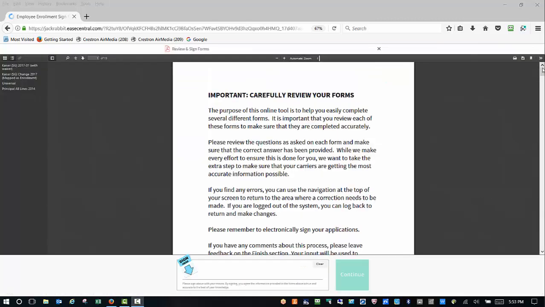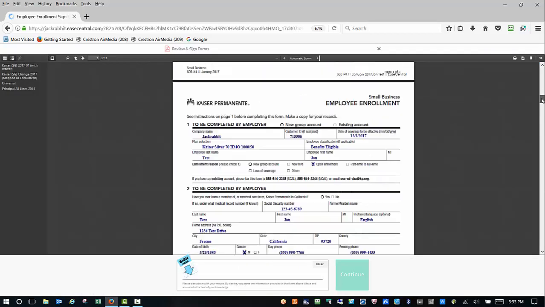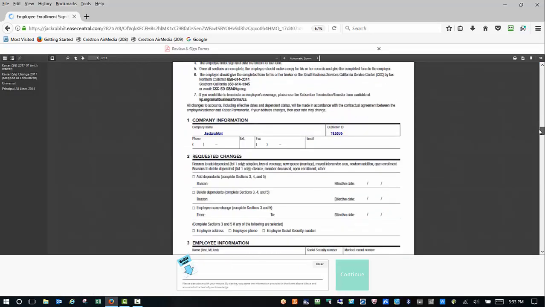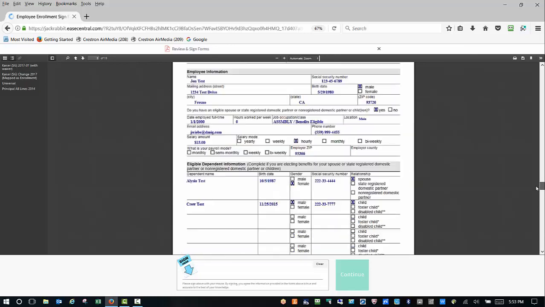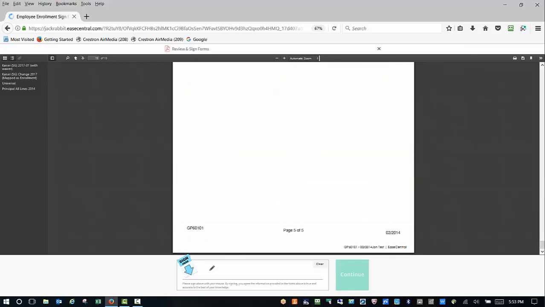And we are on to signing our forms. All the forms are pre-populated with all your information. There's no need to edit or fill in anything. You can simply review all your forms. I'll go through this quickly.